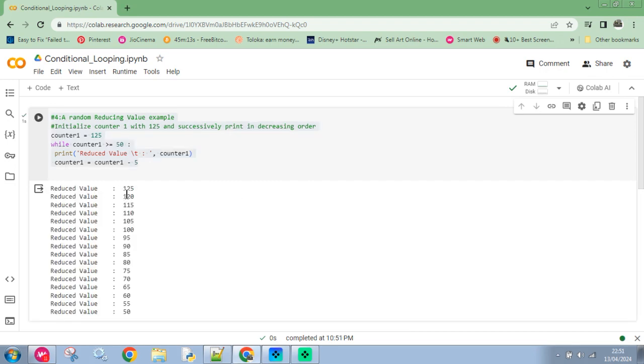Okay, so this printed statement, reduce value, keeps on repeating. It is not essential, but I just kept it for the example. So it starts with 125, 120, and goes on till 50. It stops. And there is another way which we can use, and let's see. This is one of the ways in which we can keep it.